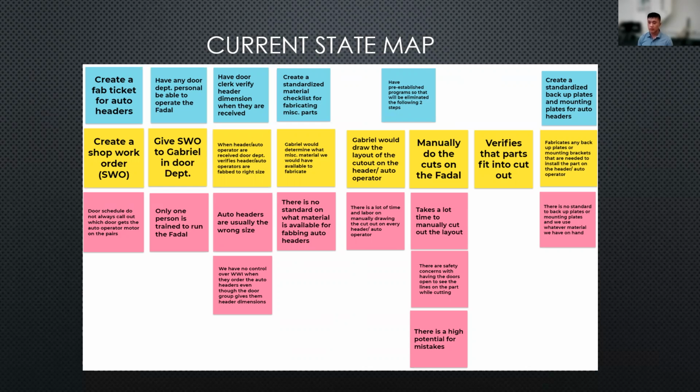Then he'll start cutting on the Fadal. He then verifies the parts that would fit into the cutout. And then he would fabricate any backup plates, mounting brackets that need to be installed onto the auto header. With this current state process, we do run into some problems, and some of the main ones are there's only one person trained on the Fadal. There's no standard on what material is available for the auto header, and it does take some time to manually cut out the layout. And when he does cut out the layout, the doors are open on the Fadal, which raises safety concerns.